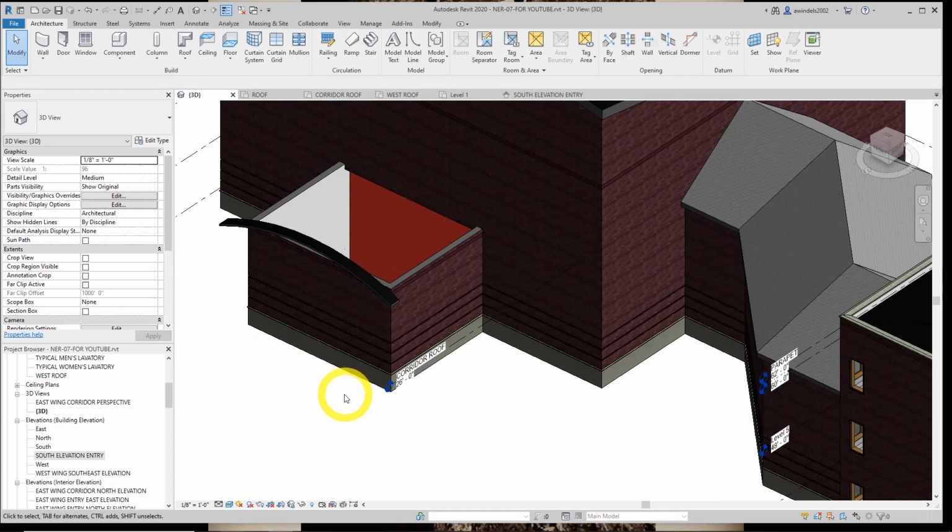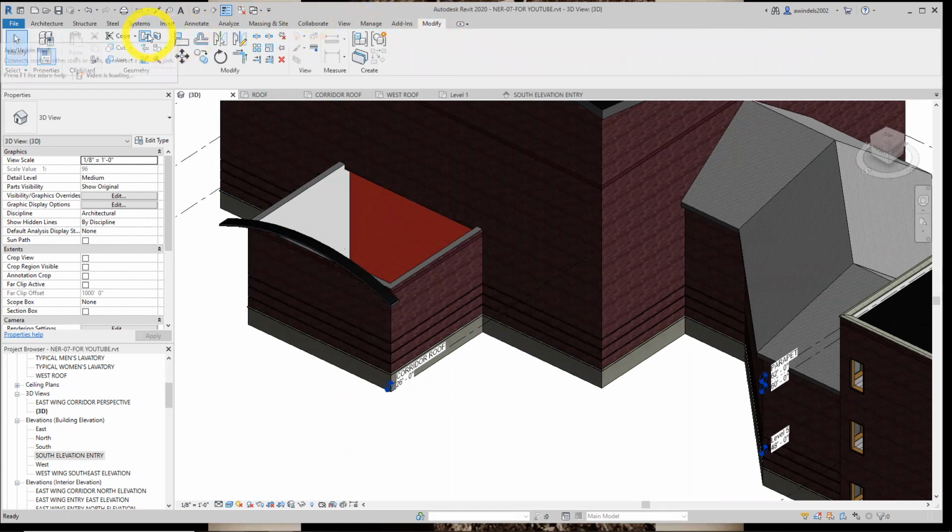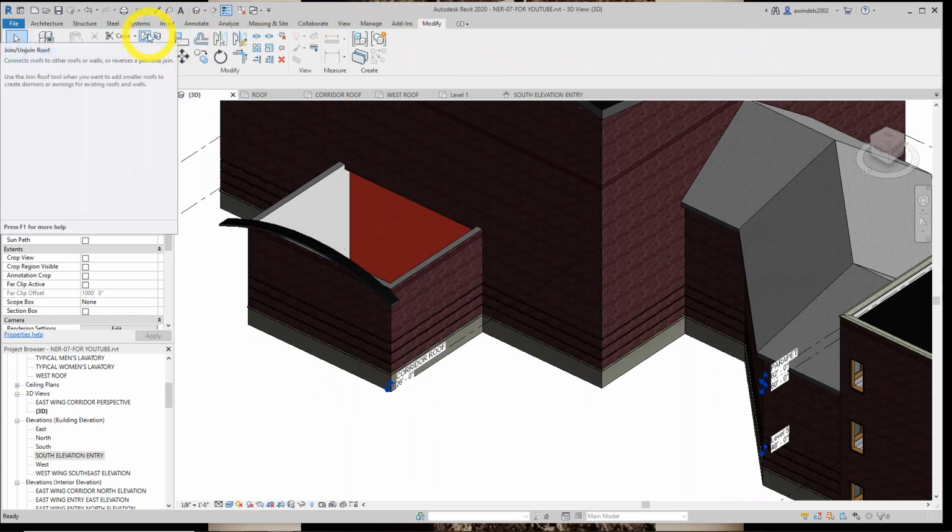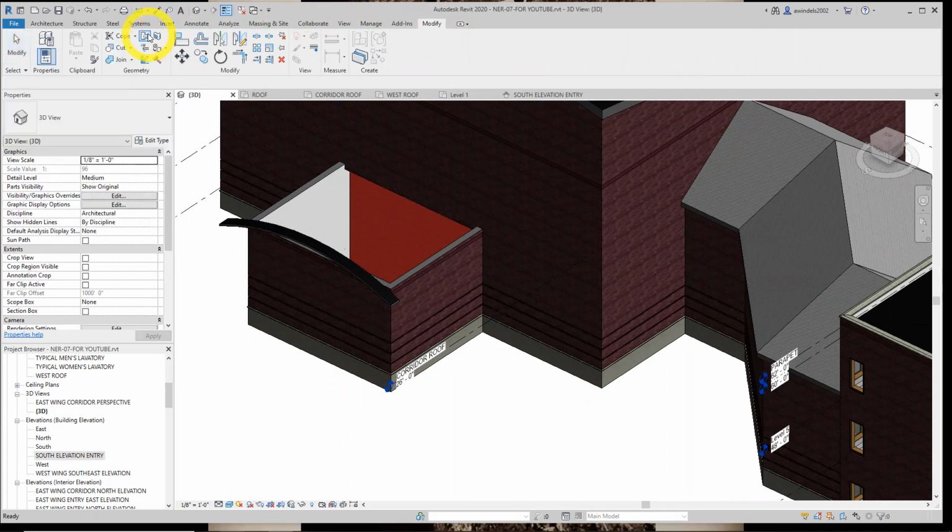Let's stay in 3D mode just so we can see everything. And let's go to the Modify tab. And the unjoin roof, which is a new command for us, adds in things, connects things smartly. Let's pick it.